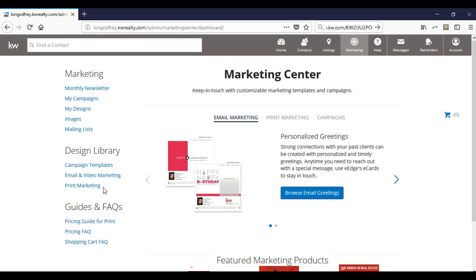Now, with print marketing, not only can you order printing, but you can also download your print marketing pieces as a PDF if you want to print them off and send them yourself too. So that's always an option on here. That's just kind of the Marketing Center in a nutshell.